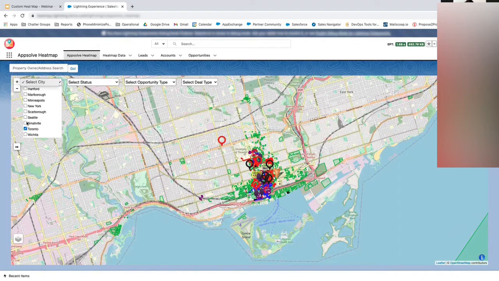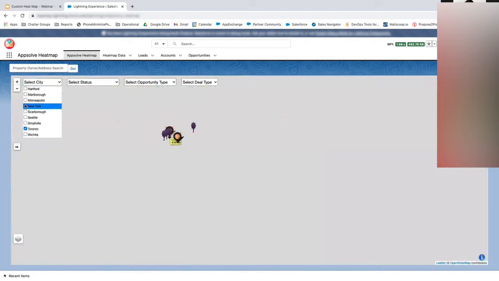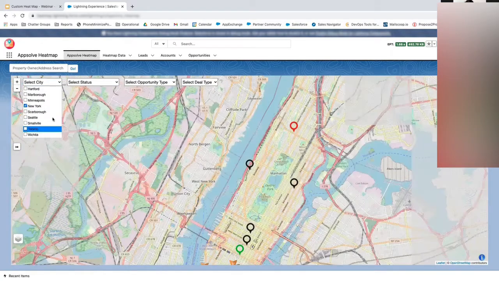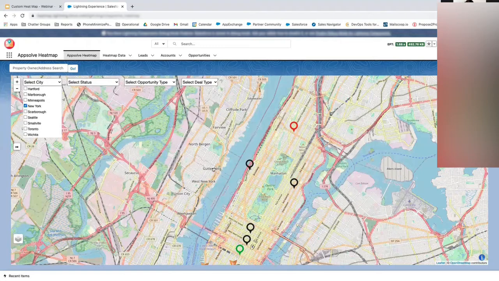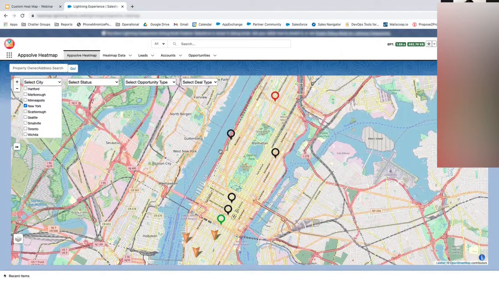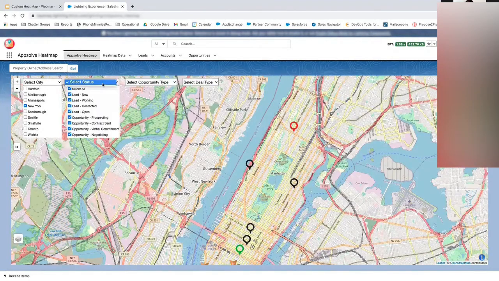Okay. Now, moving forward, you're able to check into what region you want to look into, whether it be Toronto, or we can move into New York. It allows you to see an overall picture as to where your prospects, customers, and also leads may lie. Okay. You have the option of selecting what status, so any leads that are new, working, or contacted, or open, or any opportunities that are prospected, contract sent, verbal commit, or negotiating.